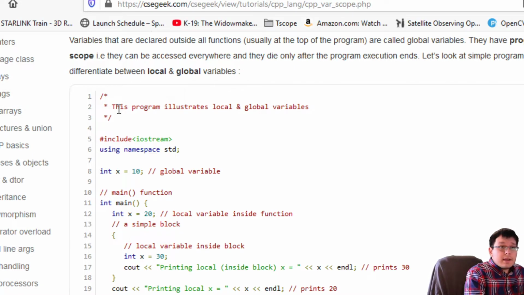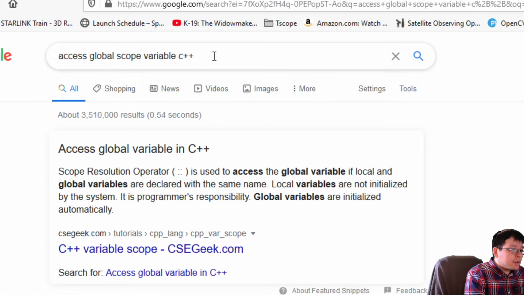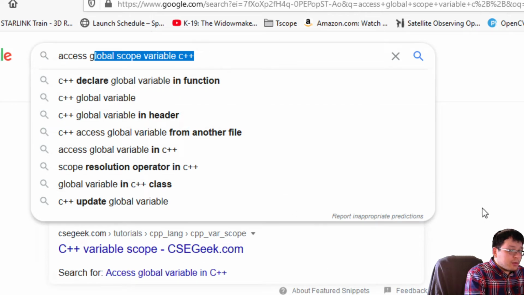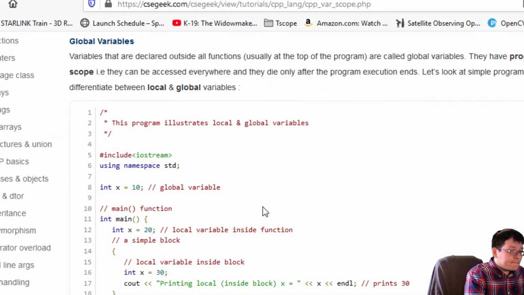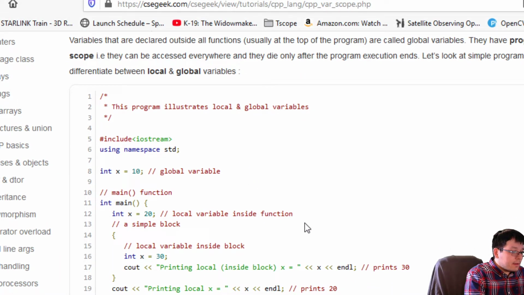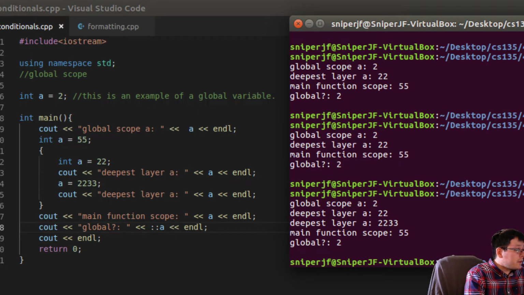But yeah, let's back up a little bit. I Googled "access global scope variable C++." And from there, it was literally the first answer. It had it there, but I clicked it anyway to see it. And from there, I saw the line of code. I can't scroll down. It's right there. There we go. I saw that line of code, which confirmed it.